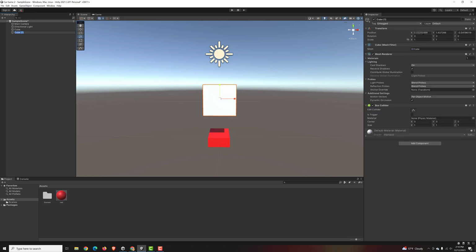And you can see this one did not put it at 0, 0, 0, so I'm going to quickly change this to 0, 0, 0. So now it's right on top of my car. And notice that both of my cubes have the name Cube and then Cube 1.